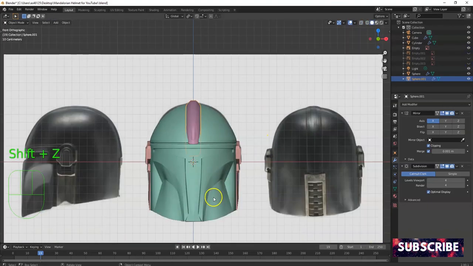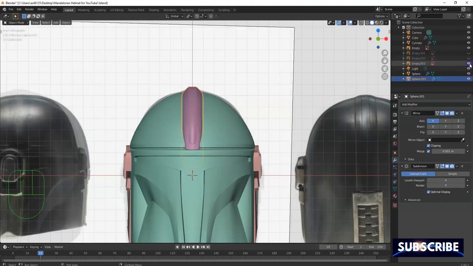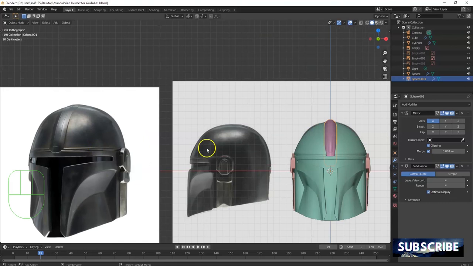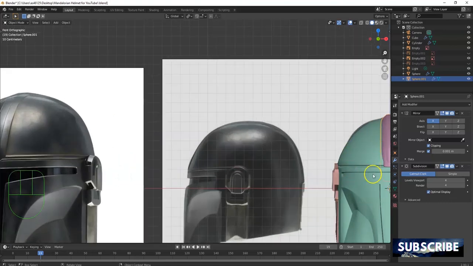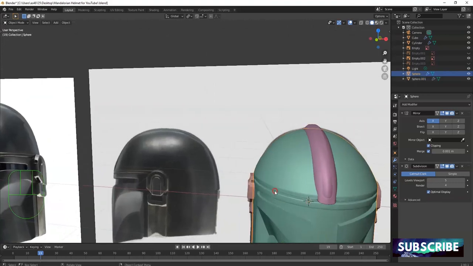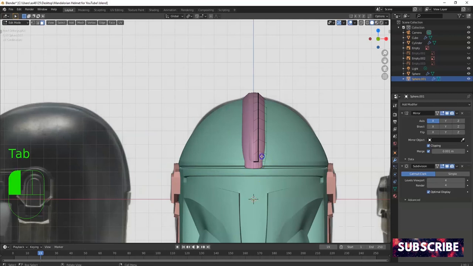I need to pull this forward more. Let's check out my side picture over here. It's looking nice and smooth. I got that ridge in there. But I got to pull up these faces here so the front of it looks neater. Select that there and tab key. And I think it's this face there. Let's try R Z.